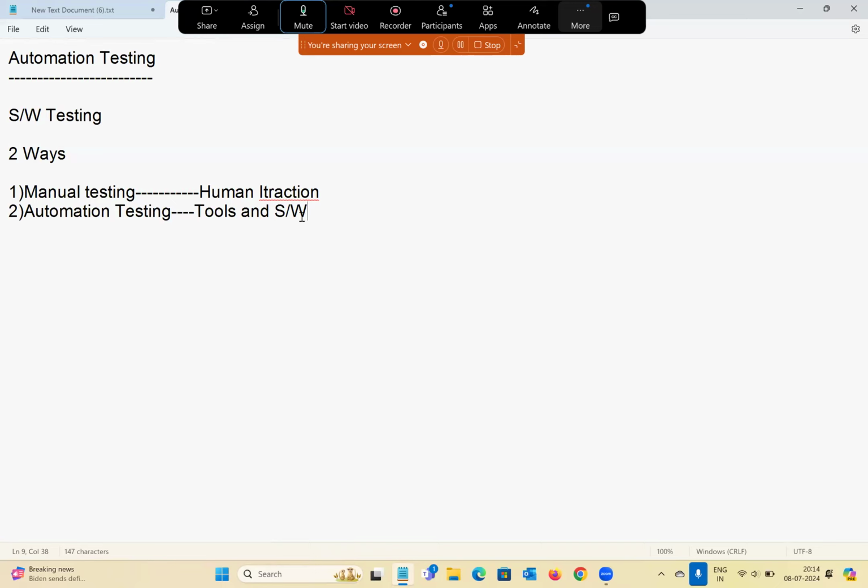Everyone, one question first of all here. Does Selenium come under manual or automation testing? Selenium comes under automation testing.